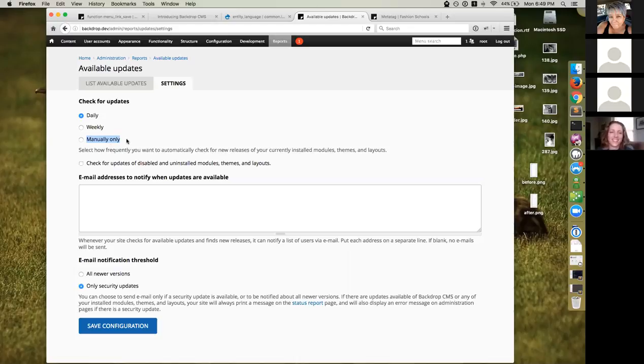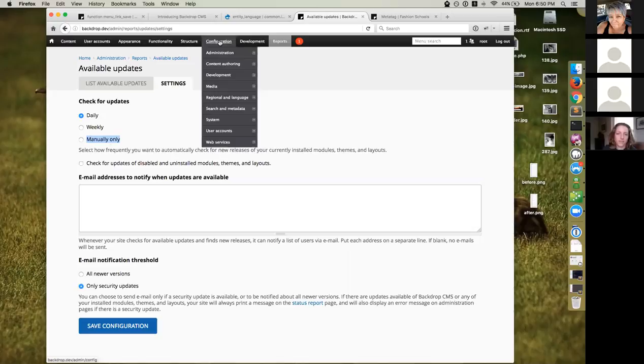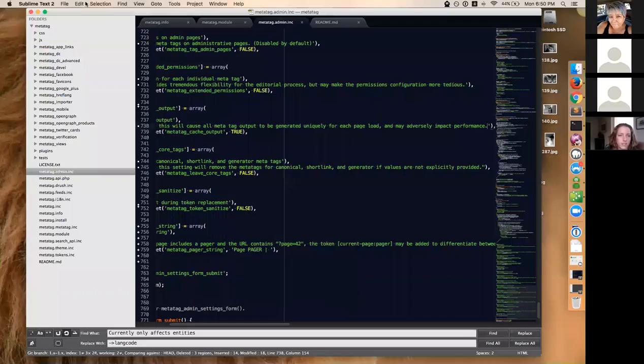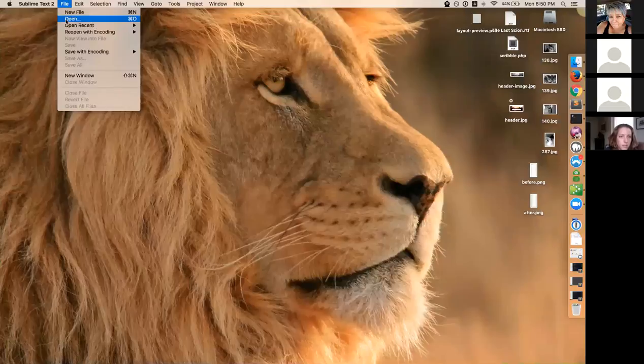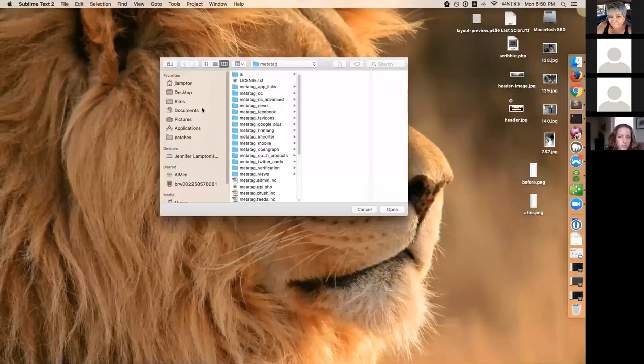Would you mind explaining the config settings, the staging and active settings and settings.php, and how people are leveraging that for workflows? Sure. Sorry, I'm in the middle of porting a module here. Let's see what I can grab for you. Open. Oh, I know what I can do.